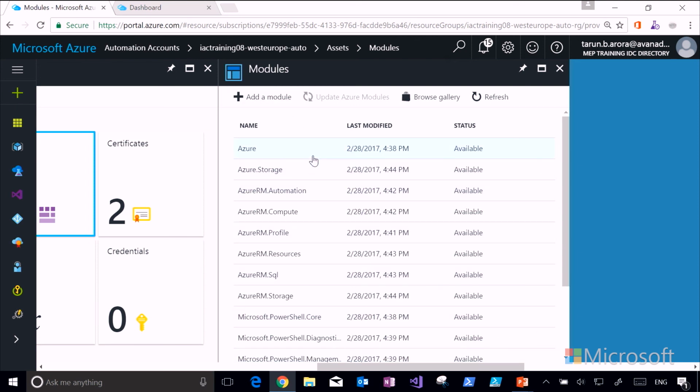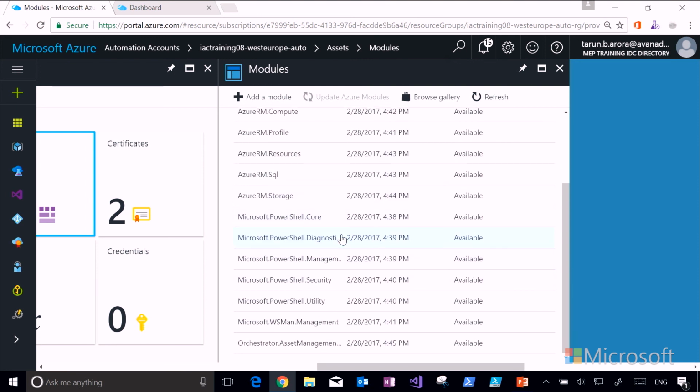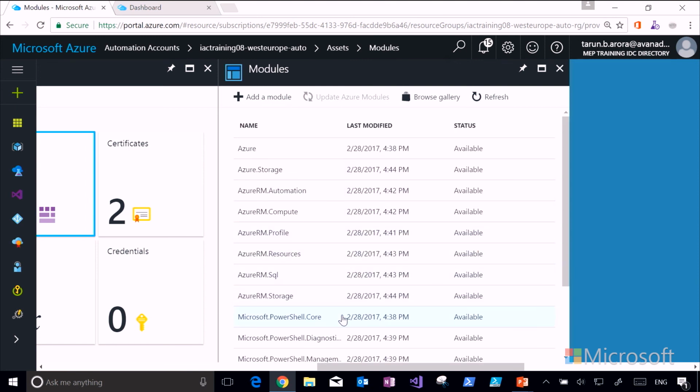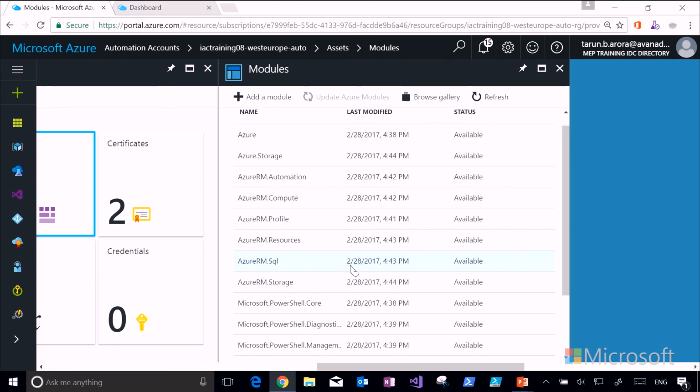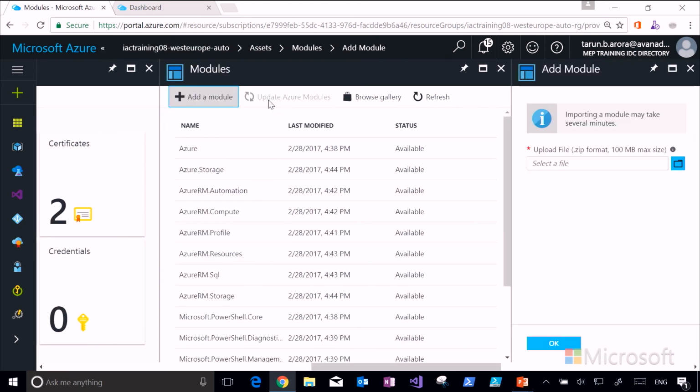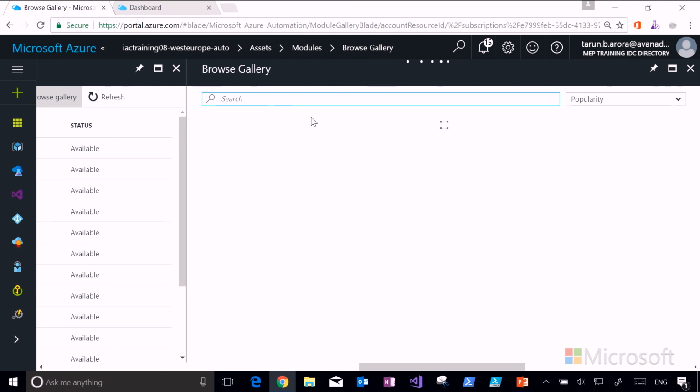The other thing you would notice here is that you don't see all the Azure-related modules in here. And you may question, well, I'm going to be using the Key Vault, but I don't see the Azure RM Key Vault module here. But what you have is the option of either uploading your own custom modules, the ones that you've created or have evolved, or browsing the open source gallery that is available.